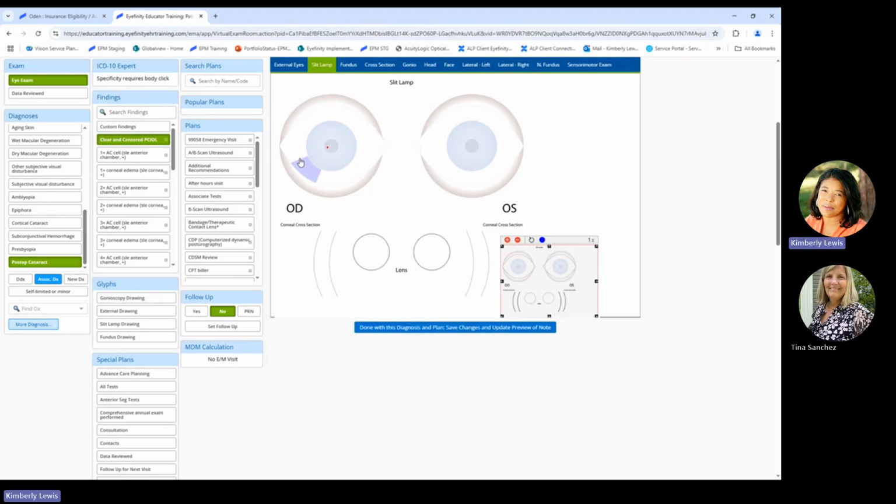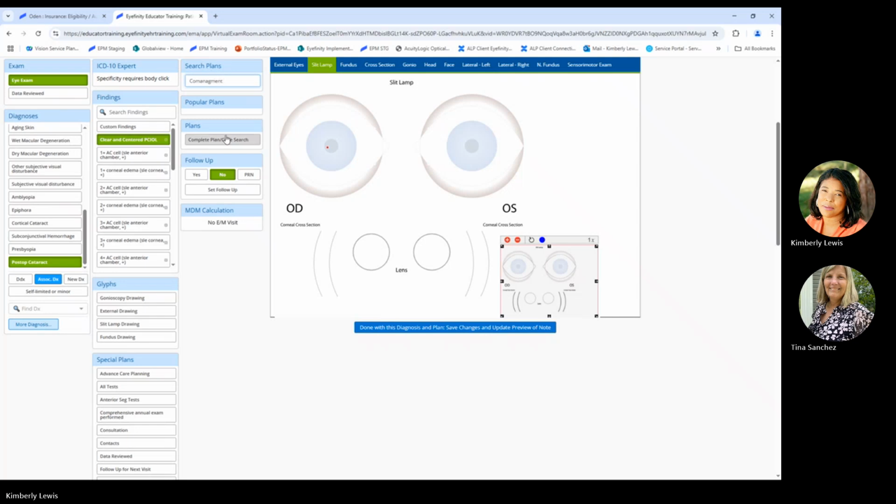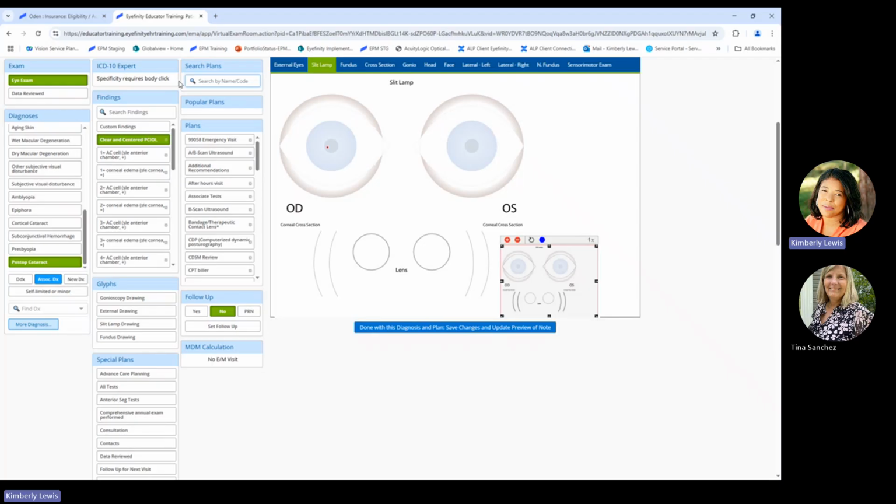Okay. Then I want my co-managed plan. And it's co-management, actually. And you must spell it right. And you must be typing in the right place.